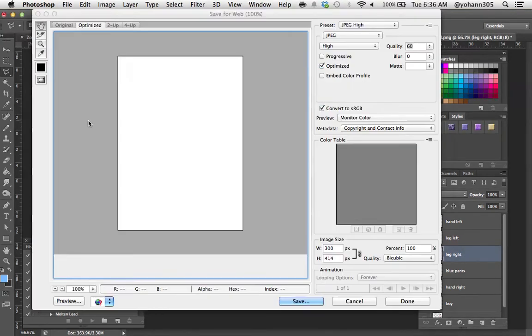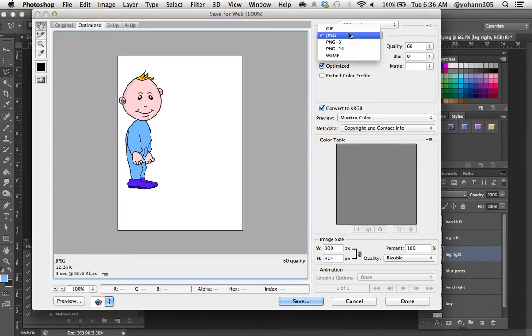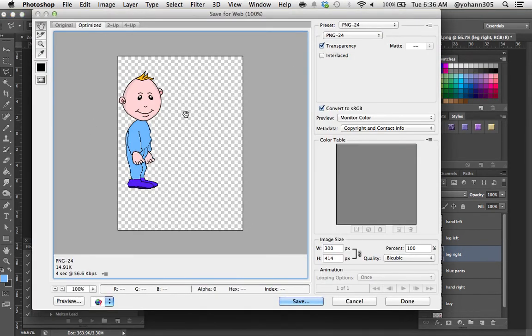It's always good to have a copy first. I'm going to save it as a PNG file so it can retain the transparency. You see the background is transparent now. And click on Save. That might take a while because I have a lot of things open right now, but it's coming.